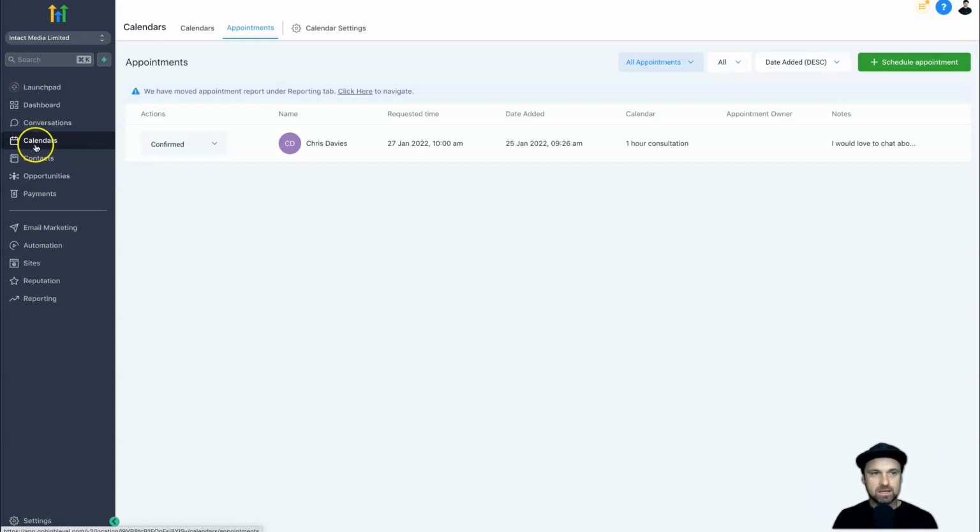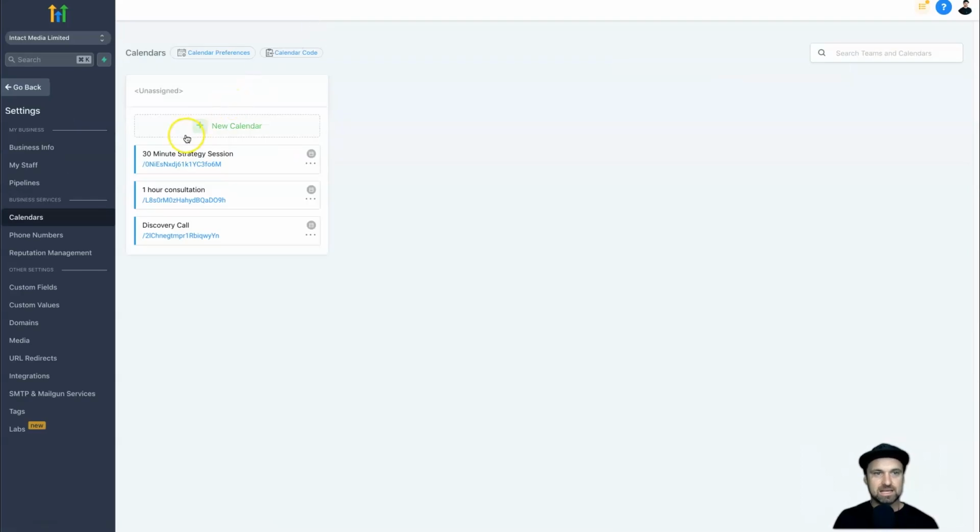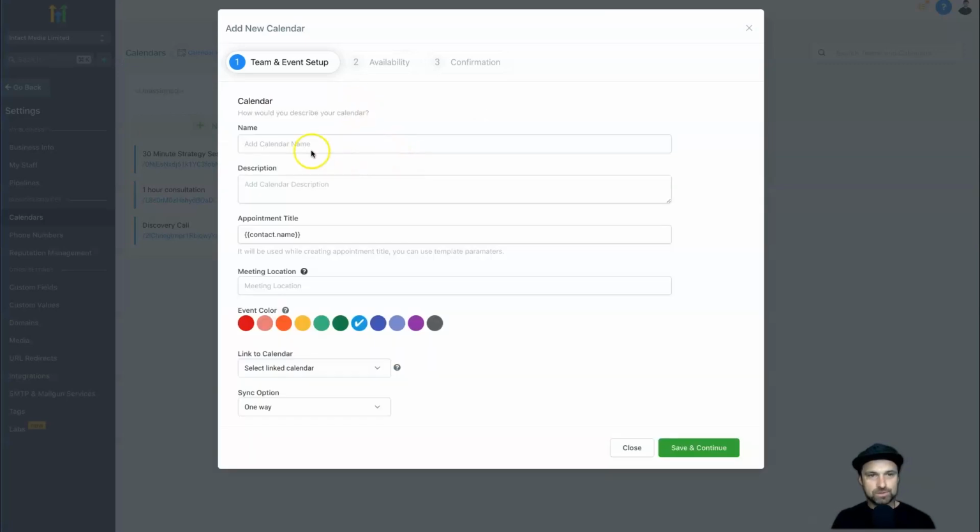On the left, come to calendars. At the top, come to calendar settings. And then we have here this new calendar button. What you want to do is create a new calendar. Basically what you want to do is call it something that you can remember. So it could be a 30-minute discovery call. It could be whatever your service is going to be about. So I'll just put discovery call here for this example.